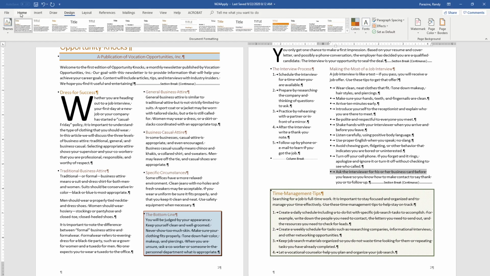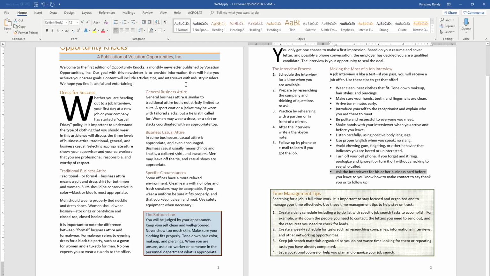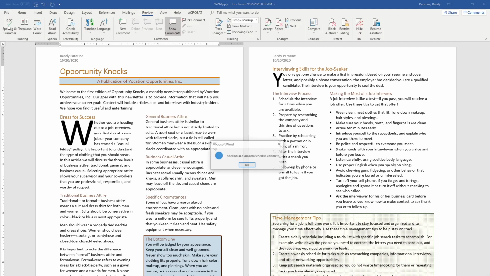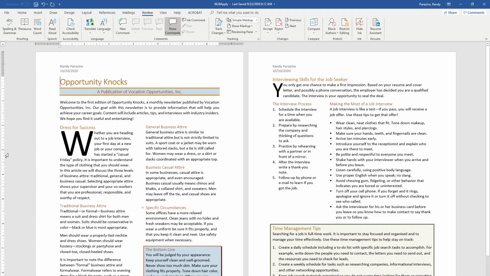I'm going to now turn off our non-printing characters. This is what your document should look like. So it says to check the spelling and grammar, so I'm going to click right before opportunity knocks, click review. Spelling and grammar is complete, there are no errors. So yours should look like this. Save it, and that completes apply number 24.